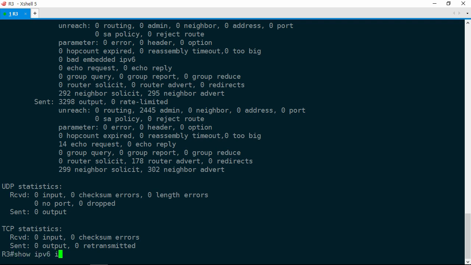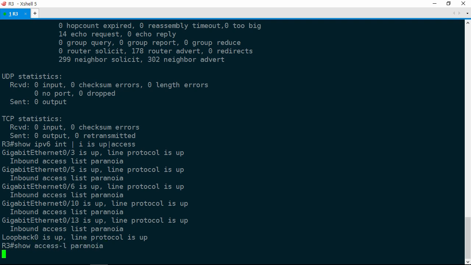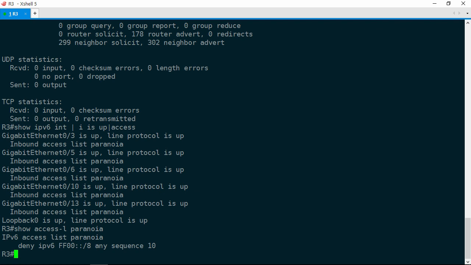We'll do a show IPv6 interface and include is up or access, and looks like gig 0/5 and gig 0/6 have an inbound ACL named paranoia, and notice also that gig 0/3, 0/10, and 0/13 have it as well. Let's take a look at what this access list actually does. Show access list paranoia, and it has one entry that blocks FF00::/8, which you should recognize as the multicast range for IPv6.